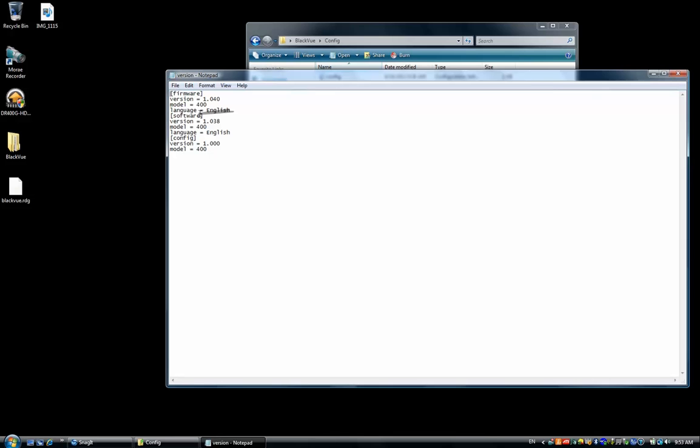Here you will see two lines that say English. Go ahead and change it to Korean, and go ahead and hit save. Once you change the language to Korean, go ahead and close it.